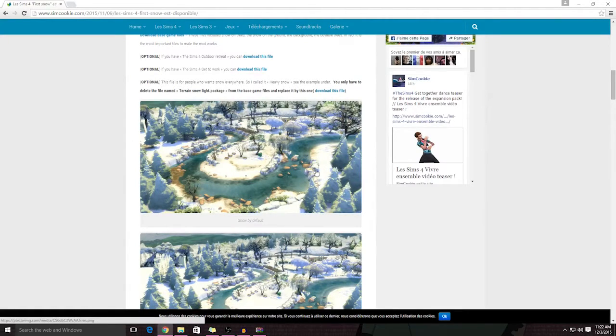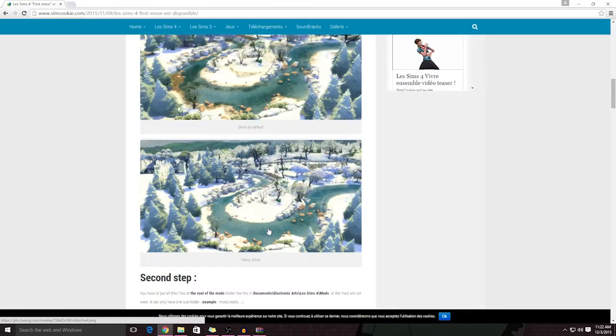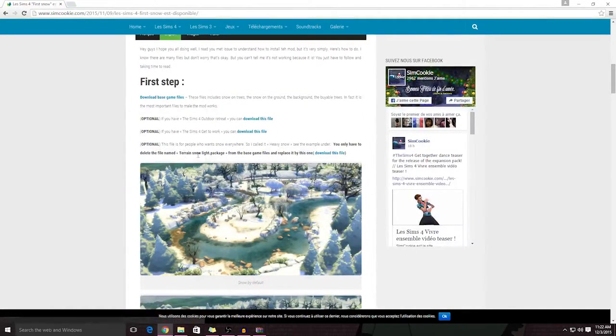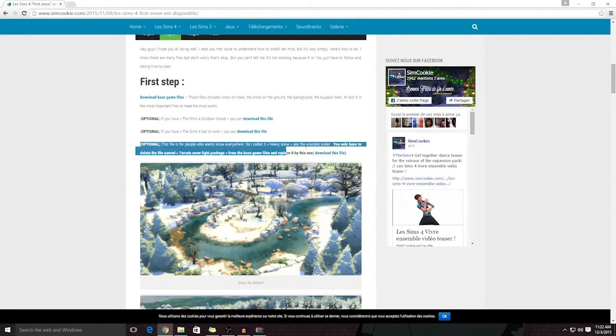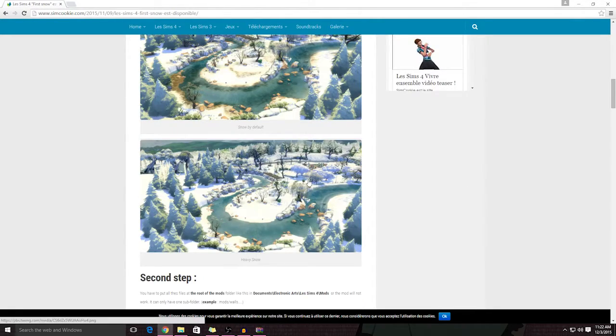But if you're like me and you want something a little more frozen and you want snow everywhere, you can go ahead and get this second file that is called heavy snow. Well, that's what they call it, heavy snow. And it's right here. This is also optional. Like I said, if you like the way it looks right here in picture one, you could just continue on and play your game, okay? But if you do not, please continue watching this video.